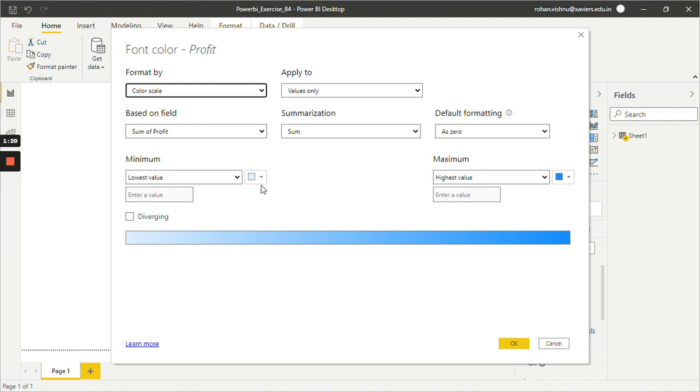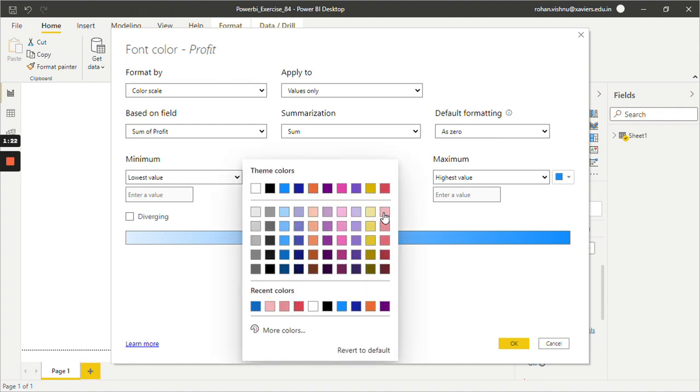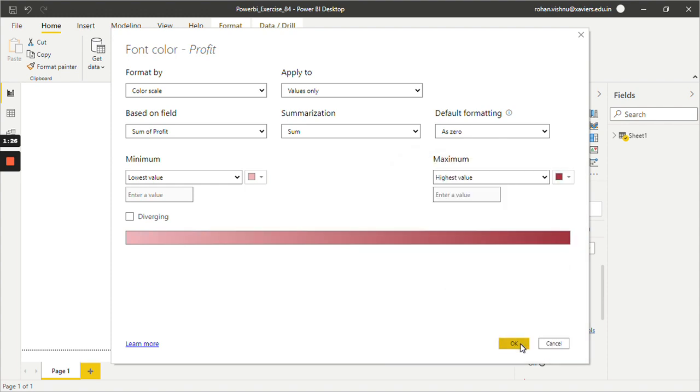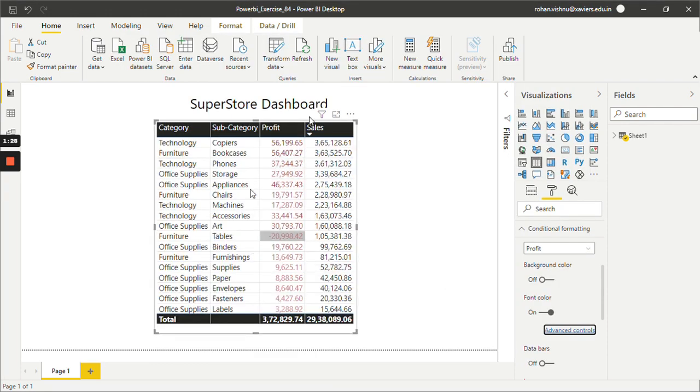Let's say for minimum this color, and for maximum let's say a darker red color, and just click on OK. As you can see over here, we haven't applied background color, instead we have applied font color. So in this way one can use shading to text style conditional formatting on a Power BI report.